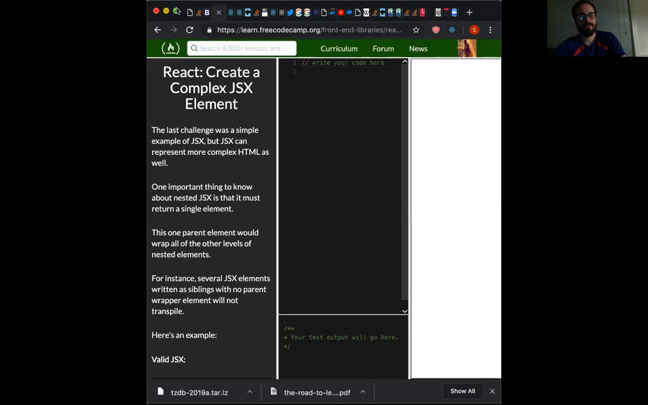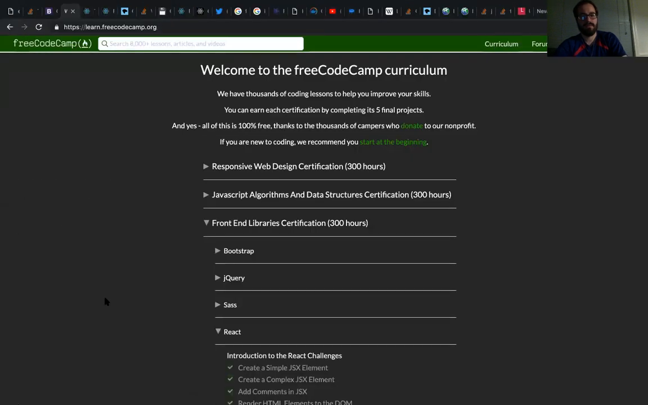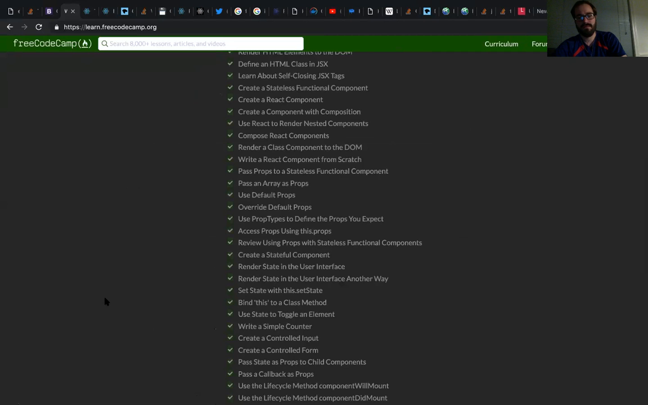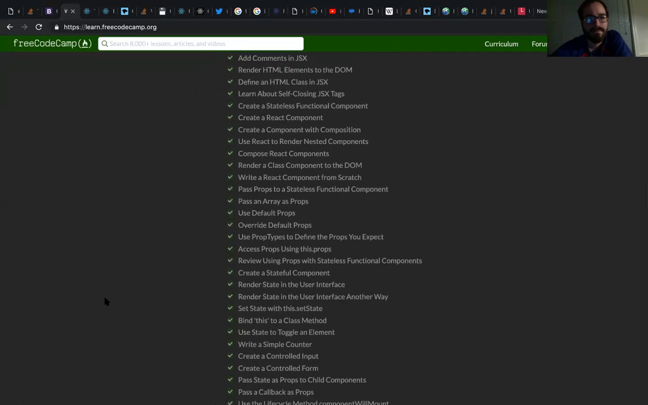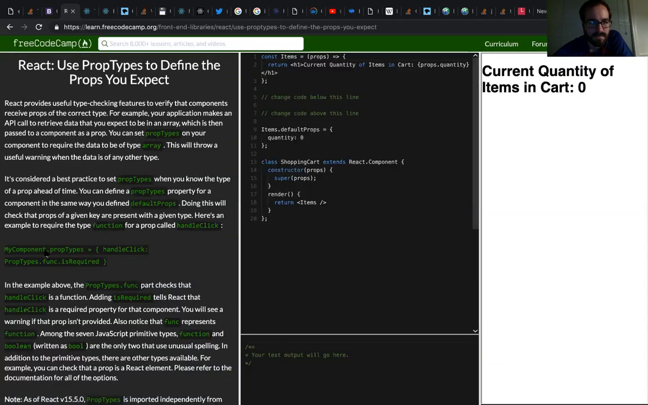Okay, can you point out which one it is? What is it, like the name of that particular one? It's use prop types to define the prop types you expect. You use this one, okay, to define it. This, right? Correct. Okay, let me quickly read through.